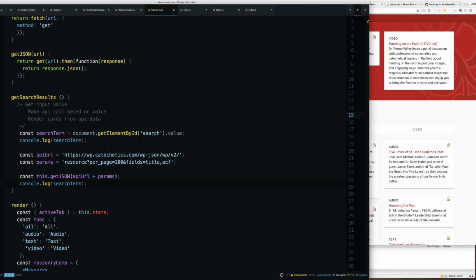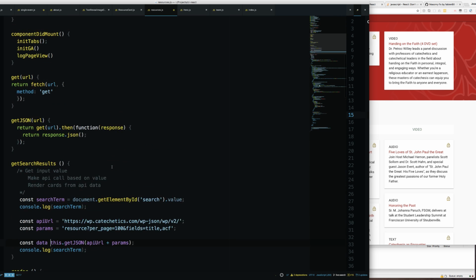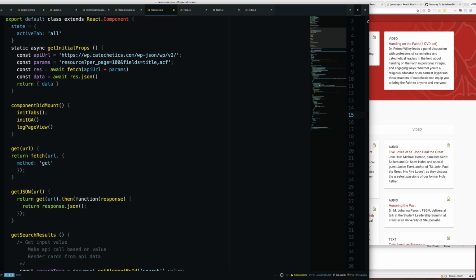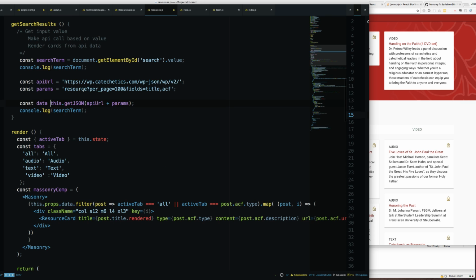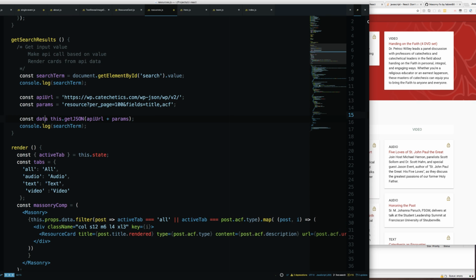And now I'm going to make this, do I want to call this data in here? We're calling this const data. For now, maybe I shouldn't. We'll just call it WP data for WordPress data.